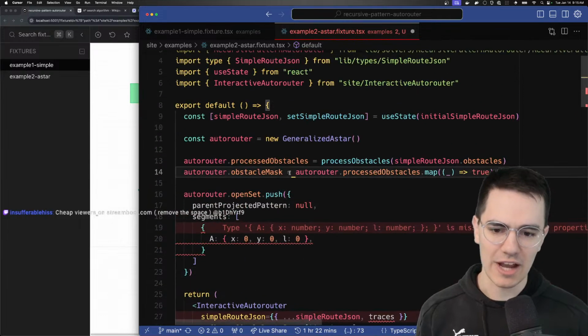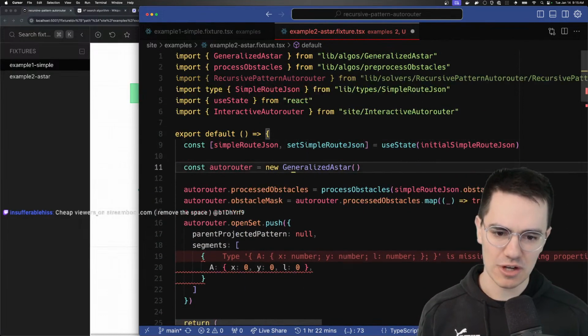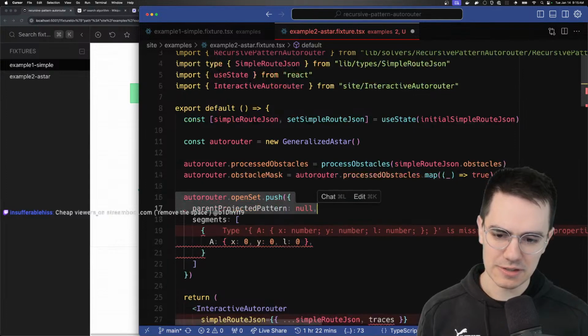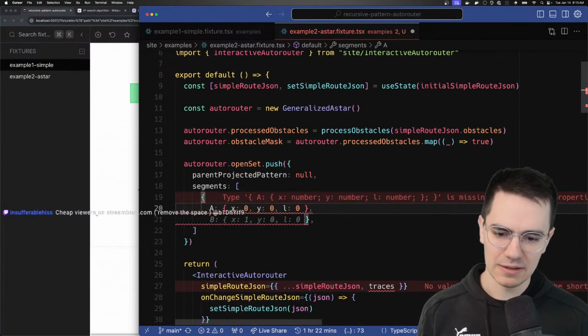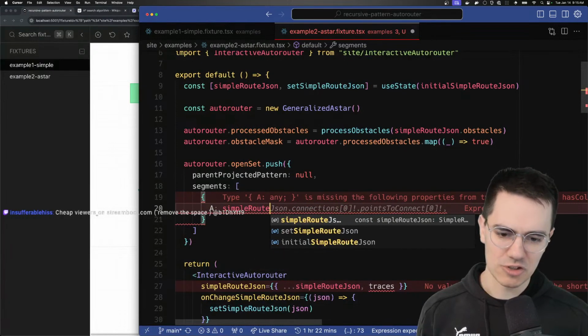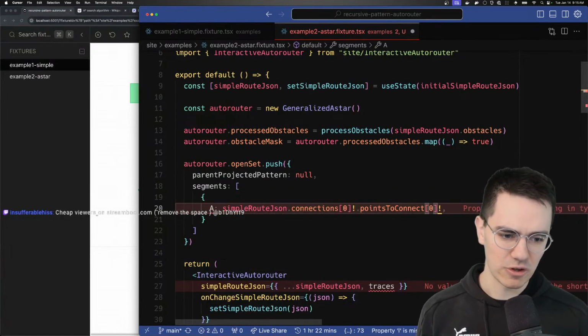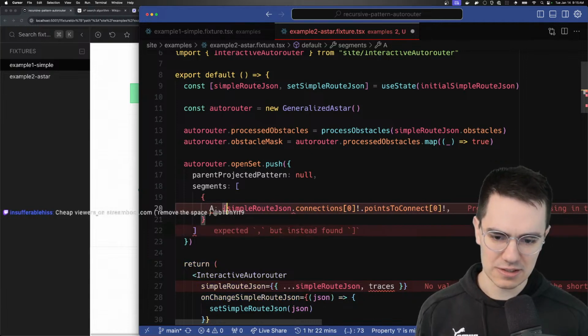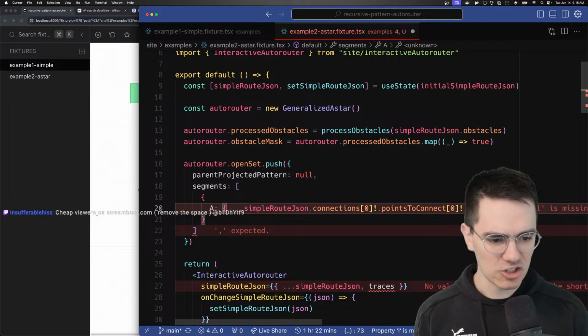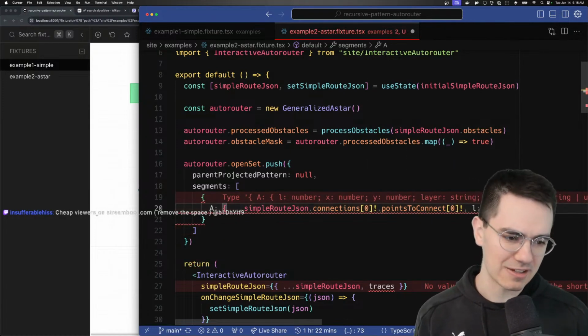Actually, I think you can drag and drop these. So we need to make it so you can drag and drop them. Is there any easier way to do this? Hold on. Autorouter open set. Okay, we're not going to manually define this, actually. We're going to say simple route JSON. We're going to continue the conversion here. Yes, we'll do this. And then I kind of just left some hints for how to make this multi-layer.